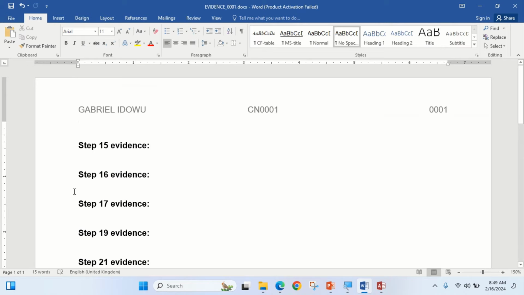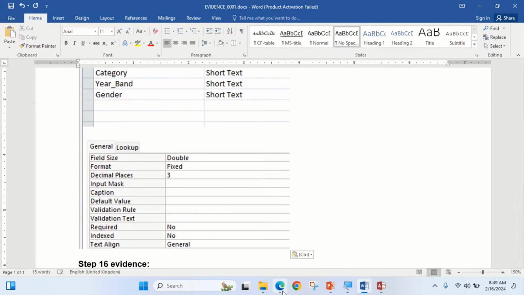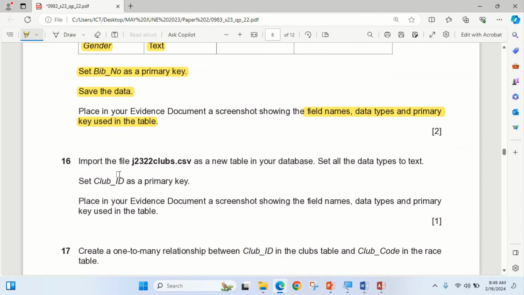Then go and paste it in your evidence document. Good. Then the next one is import the second file, which is clubs, as a new table in your database. Set all the data types to text, and set the primary key, club ID.